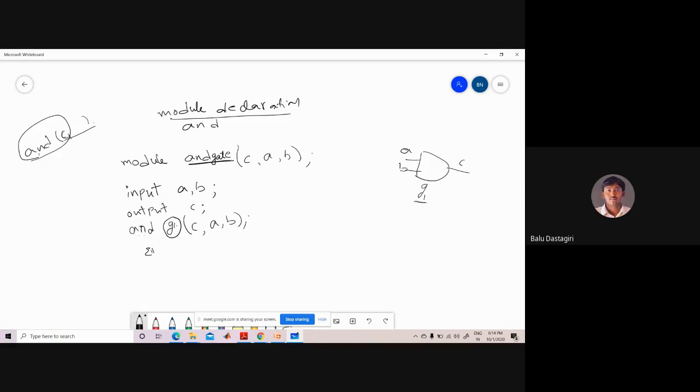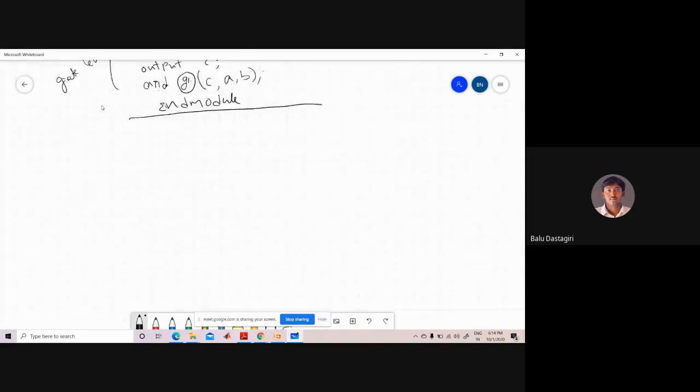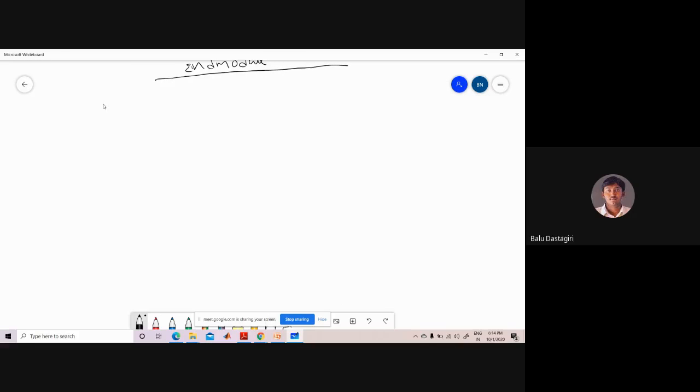Next, endmodule. So this is how you write the program for the AND gate here. It is the gate level description. Now let us see a small circuit here. For example, this is the circuit I am taking now.